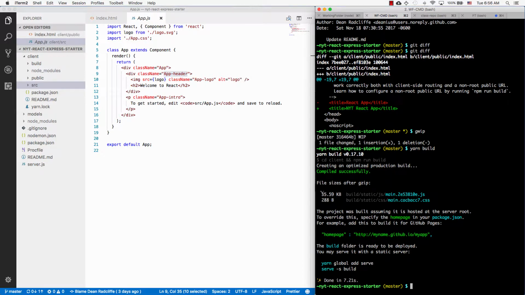And so we see that after building, we got 35 kilobytes. That's 10% the size of before, and then only 288 bytes of CSS. That's really, really efficient. Another thing is that if we're going to be deploying it to a subfolder, we're going to want to set the homepage field in package.json, but that doesn't really apply to us.